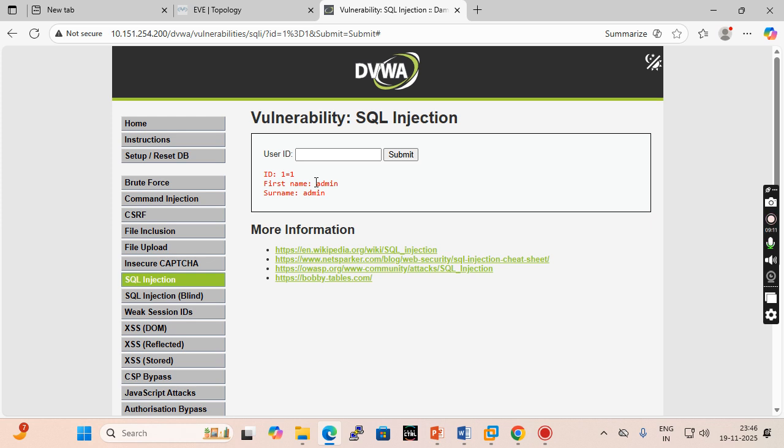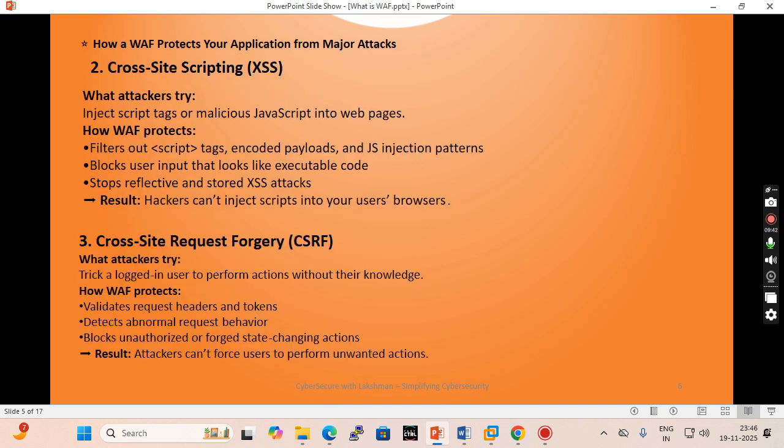So how does WAF help? It detects malicious keywords like union, select, or 1 is equal to 1. It blocks SQL payloads before they hit the backend. So if you implement WAF in front of your application, the database never even sees the attack. It will block immediately because your WAF will be in front of your application. All right, so I'll move back to the slide now.